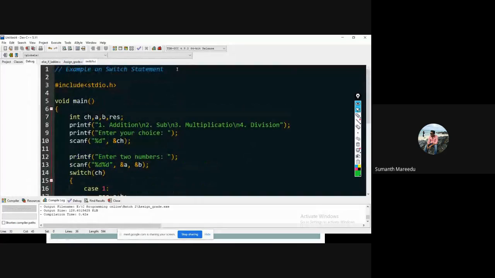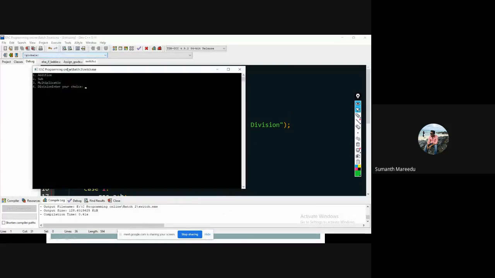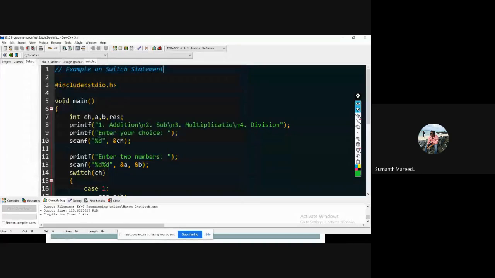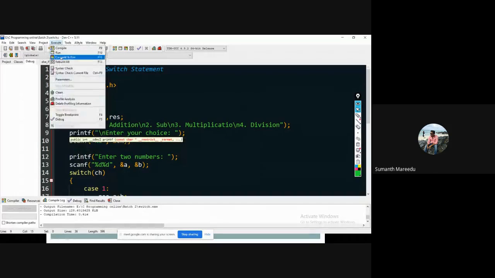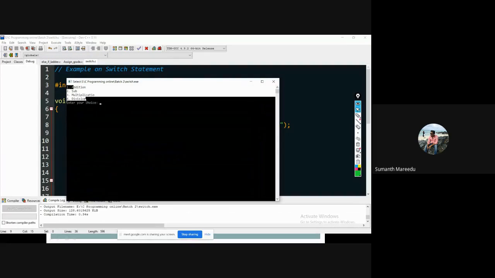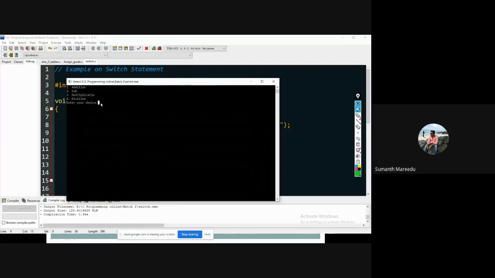So clear? So see, I am selecting a number 7. And by default it is asking to enter 2 numbers. And it is giving the wrong choice is selected. So enter a choice. I'll make it in a new line. See, addition, subtraction, multiplication, and division. So it is asking to enter a choice of the user.